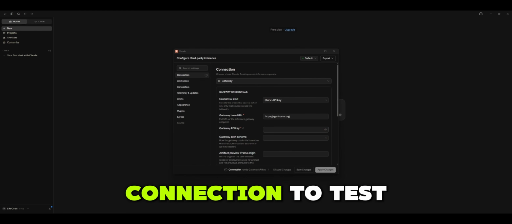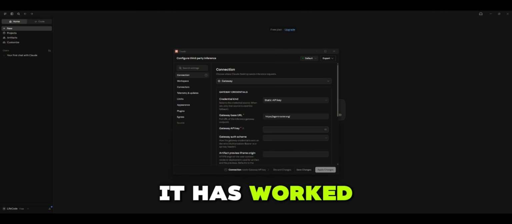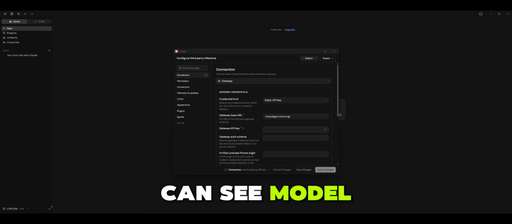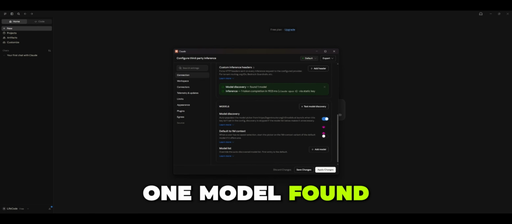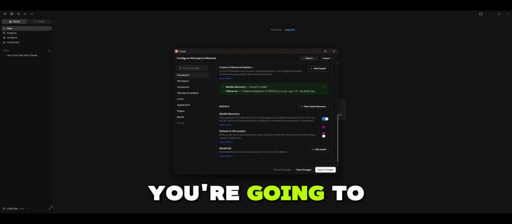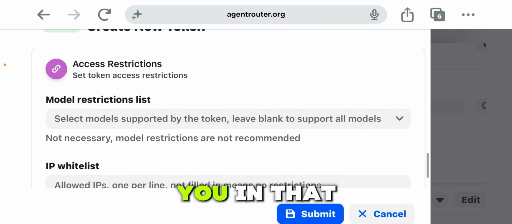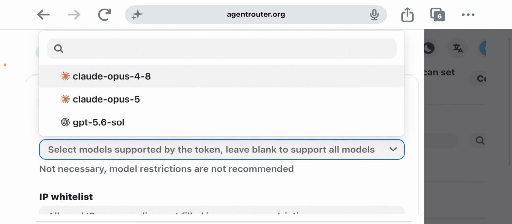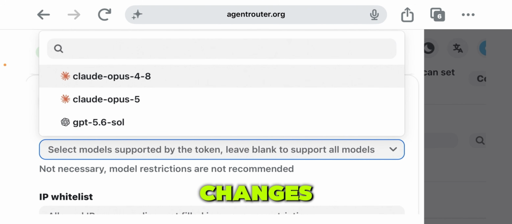After pasting the API key, click on test connection to see if it has worked. As you can see, model discovery, one model found. So it has worked. If you want it to show 3 models, you select all those models like I showed you in that video, but it's just one model. Then click on apply changes.